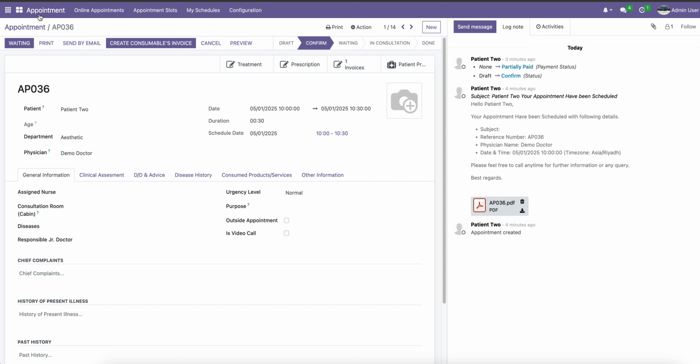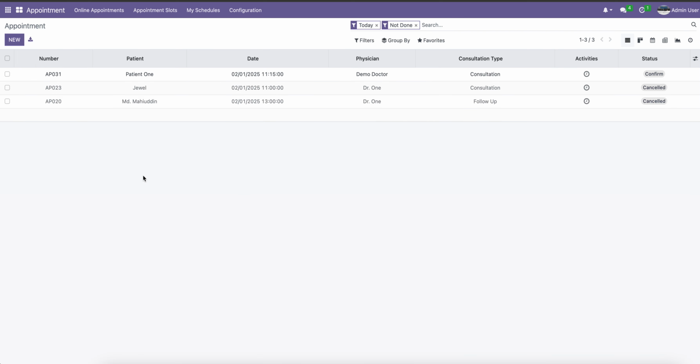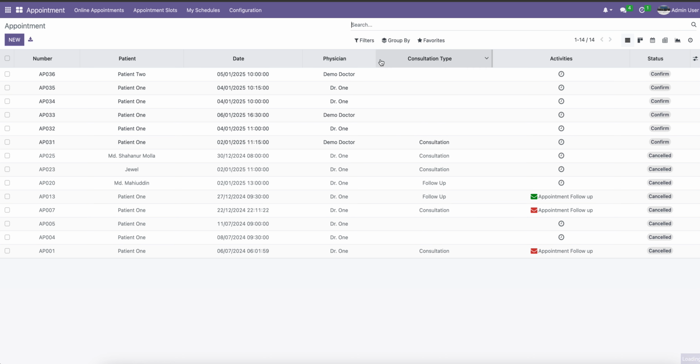So this is the appointment app we are using here. If we click this appointment app, then by default it comes with the filter Today, Not Done. So here it shows only today's appointments that are not done. If we remove this filter, then all the appointments available in the system are shown. Now we go deeper into this appointment system. At first I want to discuss the configuration.